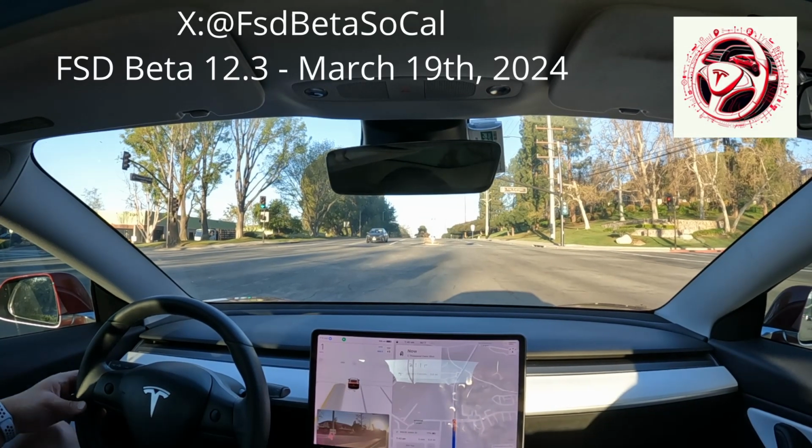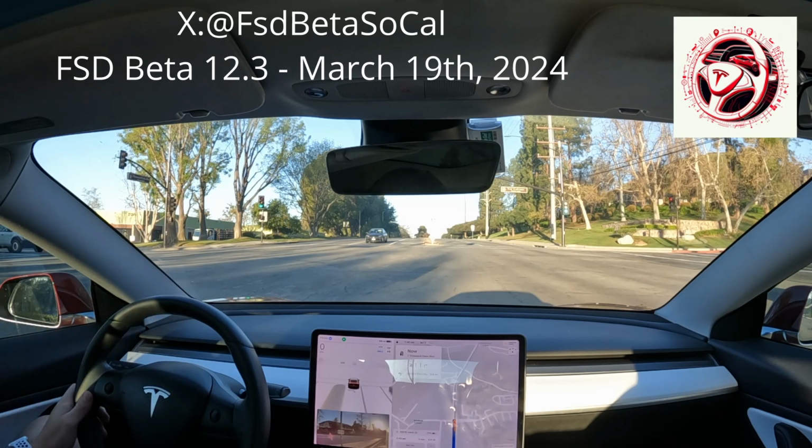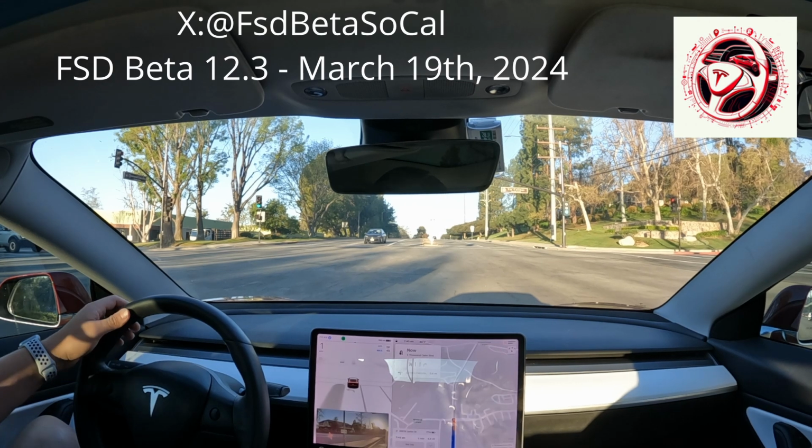So we got a protected green left. FSD is hesitant. I'm going to see what it's doing. Just going to let it, but I'm almost ready to put in the intervention accelerator, and I'm going to, because I don't want to wait forever.